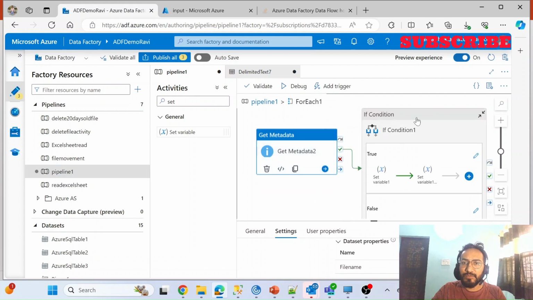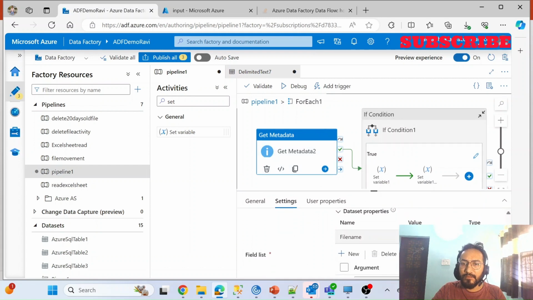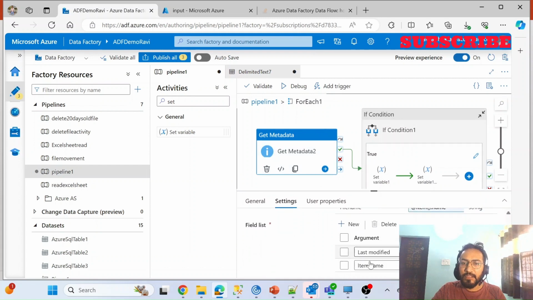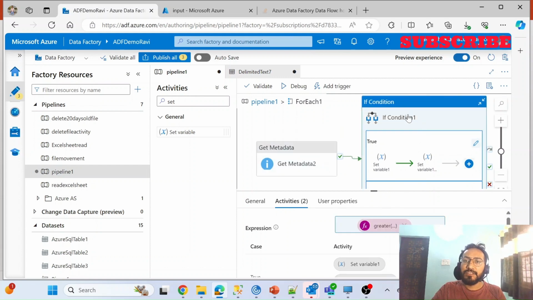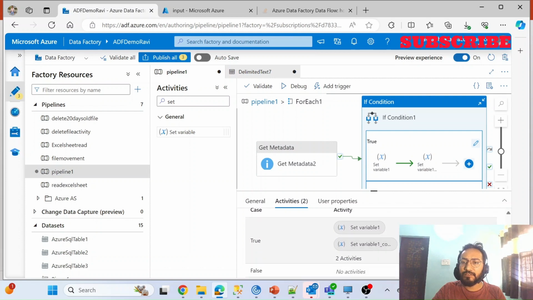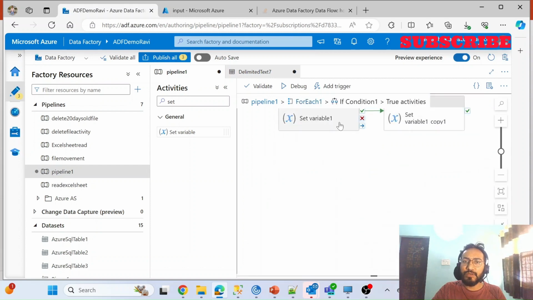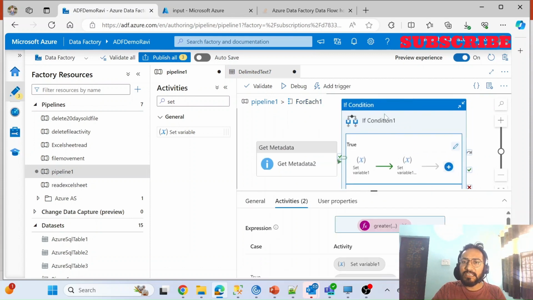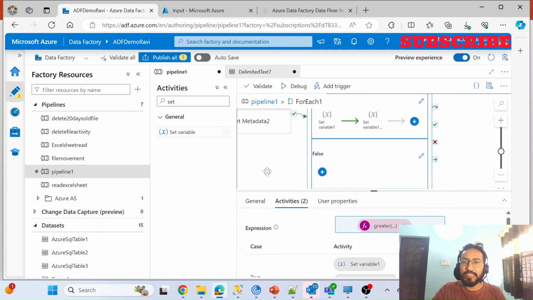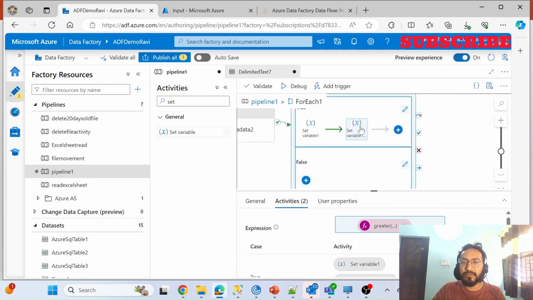So there should be somewhere I have all the attributes. File name is item name, yes. In the field list, I have a last modified date and item name, right? The two things I am keeping for each file attributes. So now what I have set for true, right? Once it is true, I hold the data here, correct? Makes sense. Now once this condition is passed, I have the latest file here and here, right?